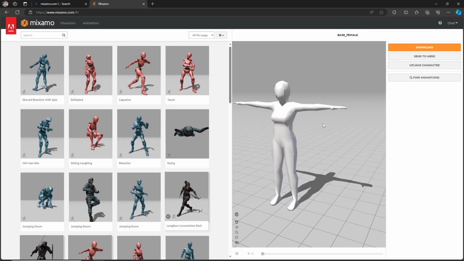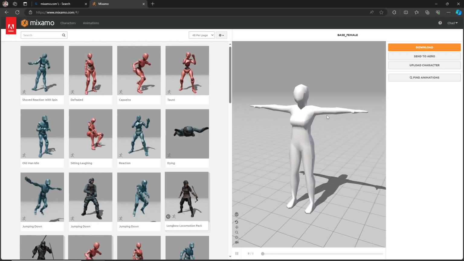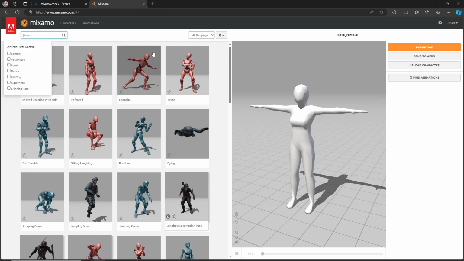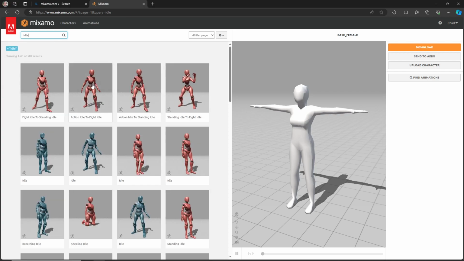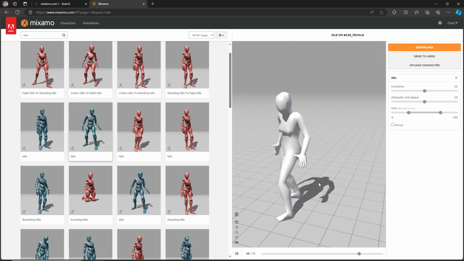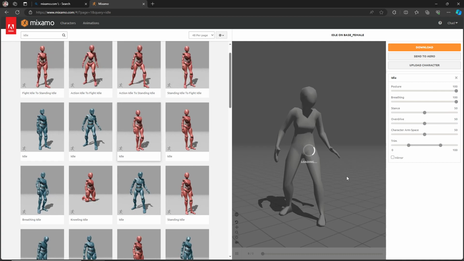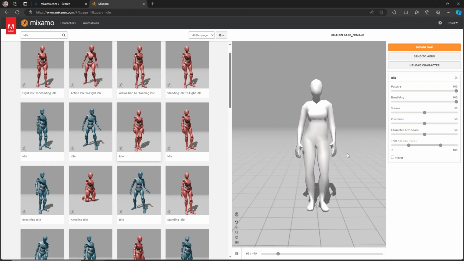All right, now we're going to grab a couple animations for her. The first one I'll look for is like an idle. So I'll come right here into the search box and I'll type idle. And this is the one I used for the male character. So for the female, let's try something a little different, just to mix it up. All right, that one's kind of cool.